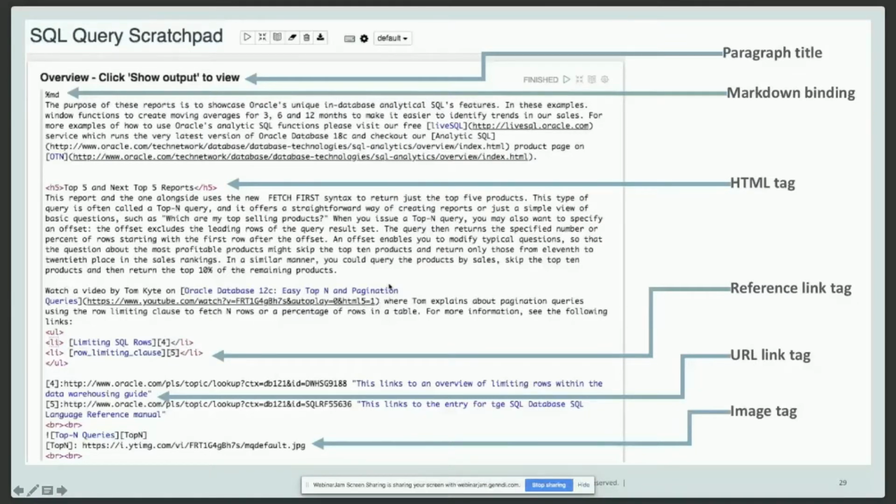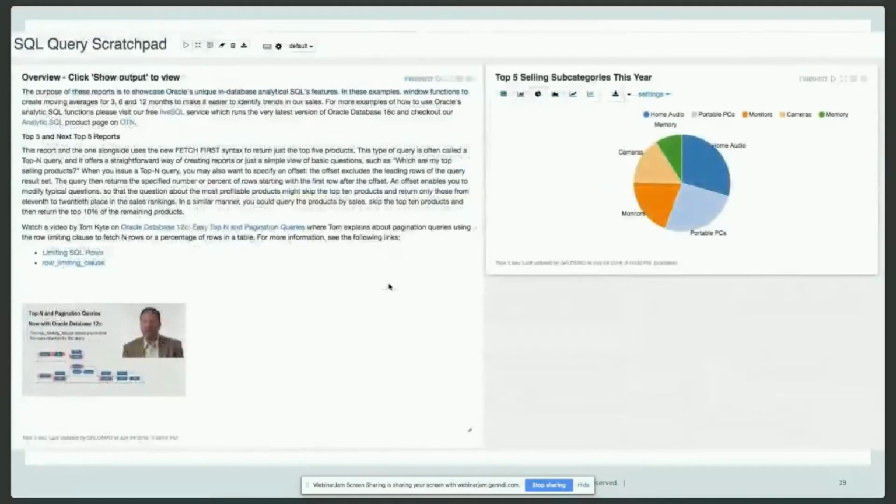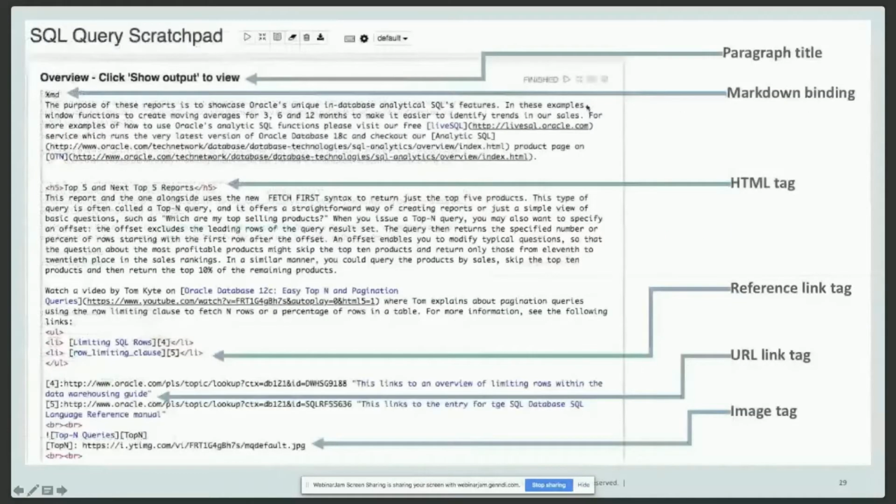So this is what the documentation would look like. The output would look like this. So I might have my top 5 selling subcategories here, and then I could have on here, as you can see, now I've run that paragraph, i.e. I've hit that triangle there.